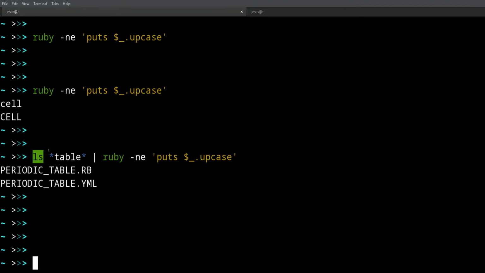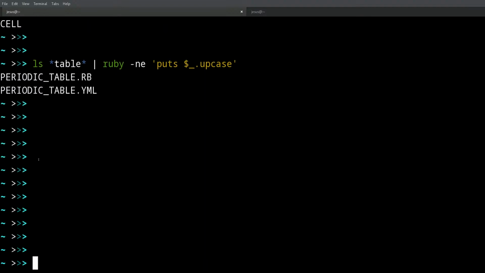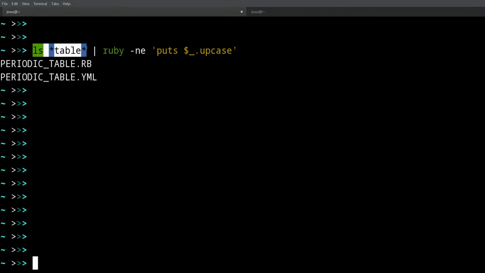So ls knows nothing about Ruby. Ruby knows nothing about ls, but they're able to work together. How? Well, through this character, this pipe character. What's happening here is I'm taking the output of ls, which means list, of all of the files that contain the word table. I'm taking that list and sending it, that's what the pipe character means, I'm sending this list produced by a completely different program into Ruby.